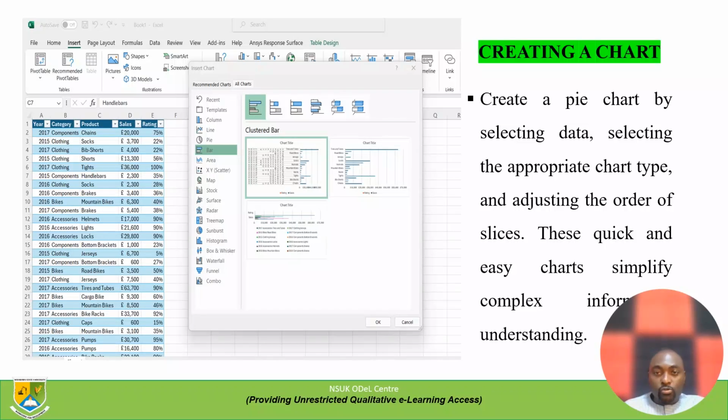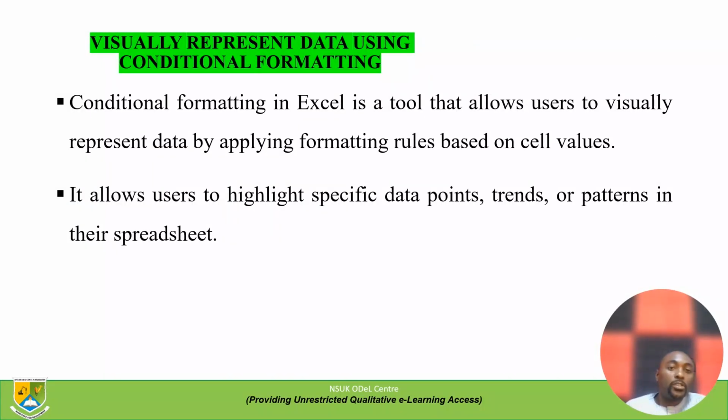Similarly, again, to create a pie chart, you have to follow the same procedure by selecting the data, and then you also select the appropriate chart type, and then adjust the order of slices depending on how you want it to look like. So these quick and easy charts simplify complex information understanding, that's usually when you have them on chart.